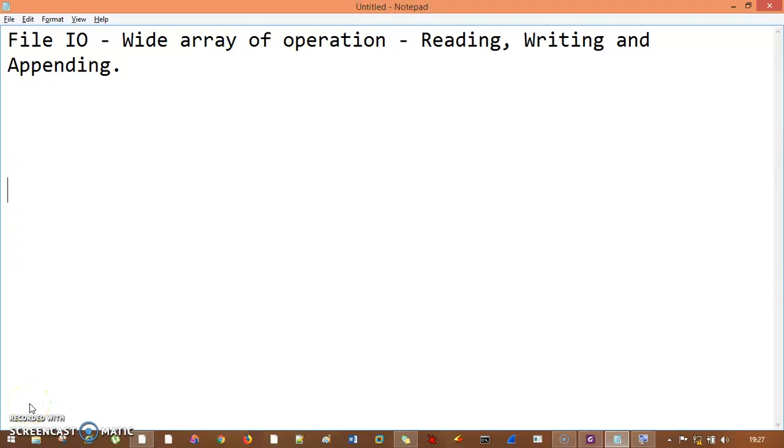Hello everyone. In this session we'll understand file IO, and I hope you had done some low level or high level file IO in some other programming language such as Java or C++. So what is file IO?